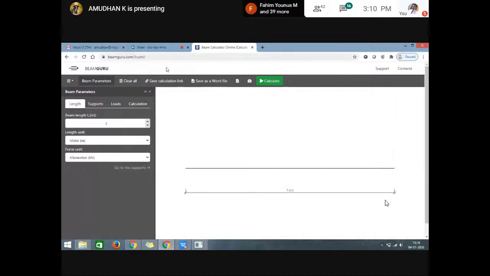Okay. This is the screen of the Beam Guru website. On the left side, you can see the length, supports, loads and calculations. You simply give the input parameters, and when you click calculate, you will get the shear force diagram and bending moment diagram of the corresponding beam. First this platform was available for free, so you could also get the PDF calculations. But now they have moved to a paid version, so that only you can get the shear force diagram and bending moment diagram. If you want the calculations and other things, I think you should go for the paid version.